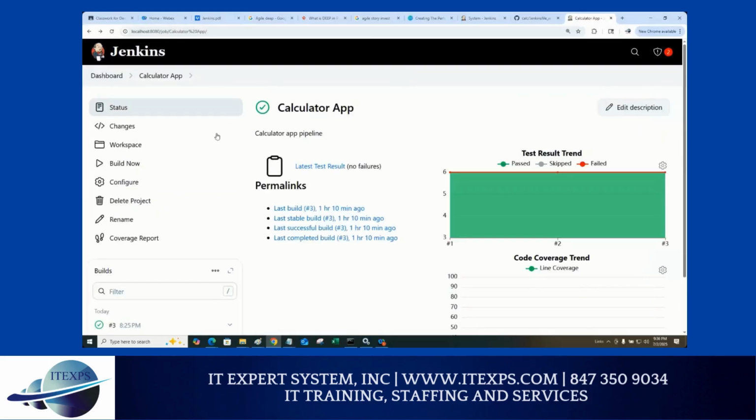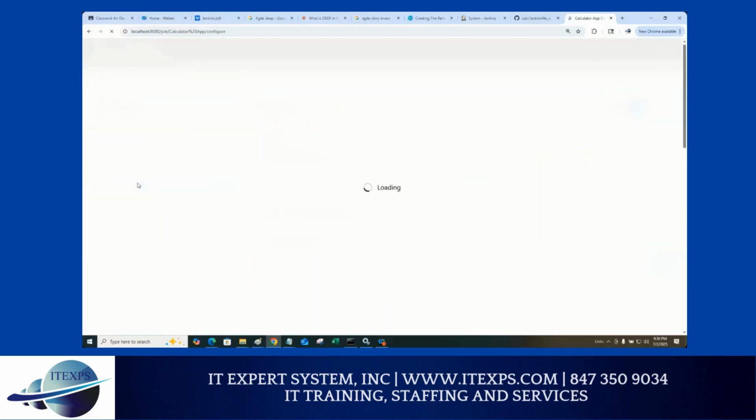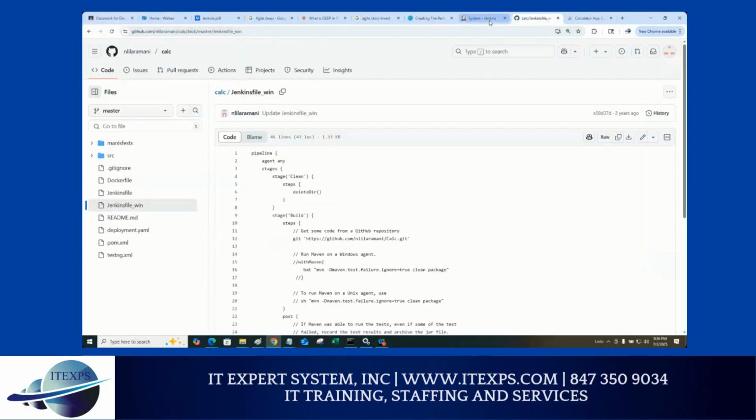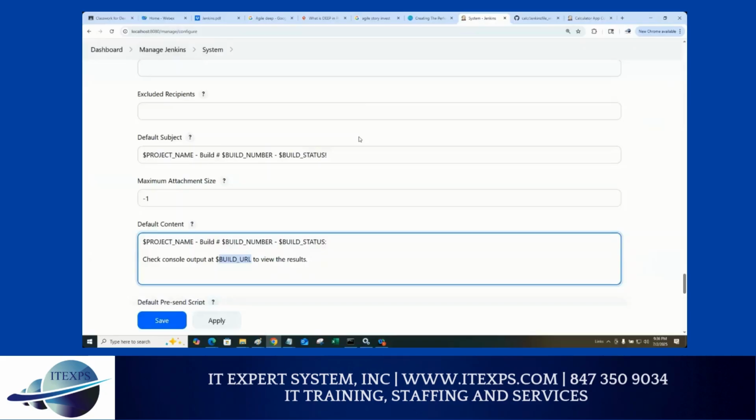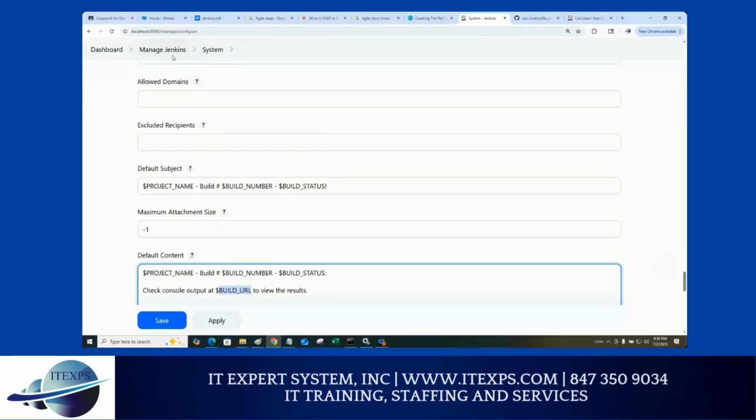Let me quickly show the security part as well. Already over the time, but give me 5 minutes. There's a couple of important things I need to show you on Jenkins. Let me go to the Jenkins page here itself.